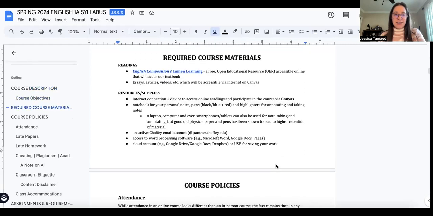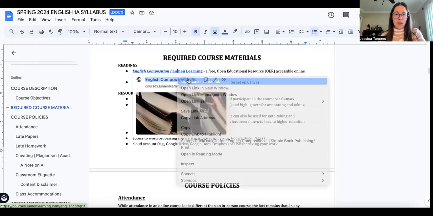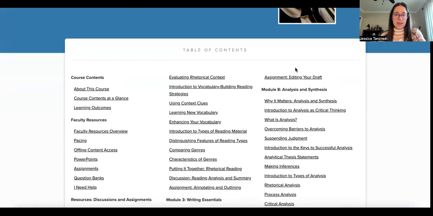Next, required course materials. We do not have any required books for this class. Essentially, our textbook will be this English Composition 1 from Lumen Learning. It's a free open educational resource online, and we can take a quick look at that now. So it looks like this.